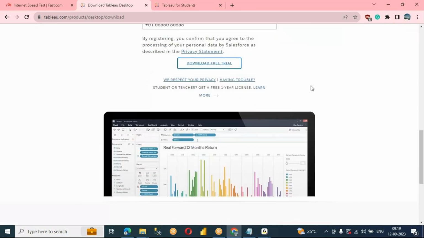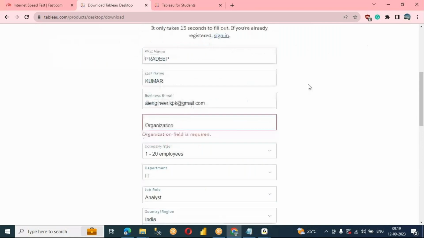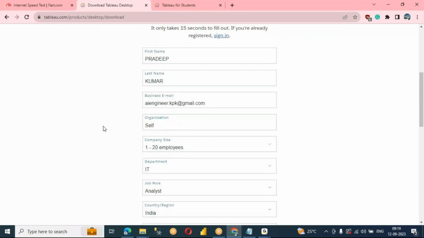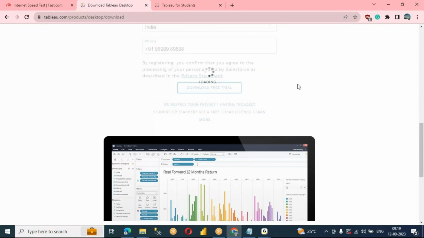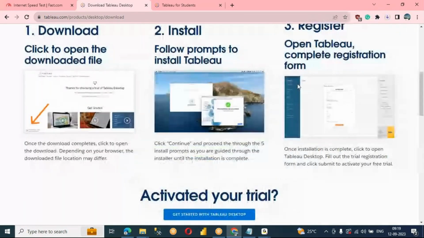Did that start? Let's see. Okay, it says organization is required. So just say here self. It's still fine, in this field I didn't enter anything. So just type self. Click on download. Then the download has begun.